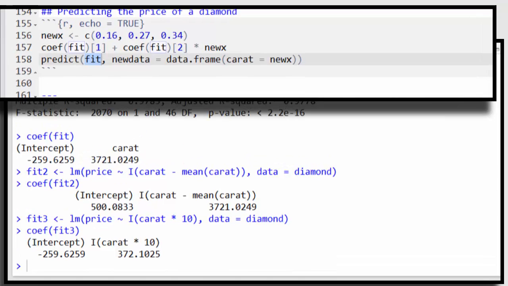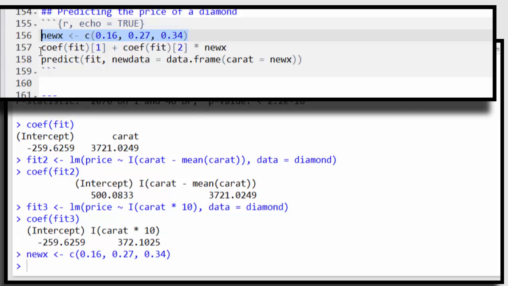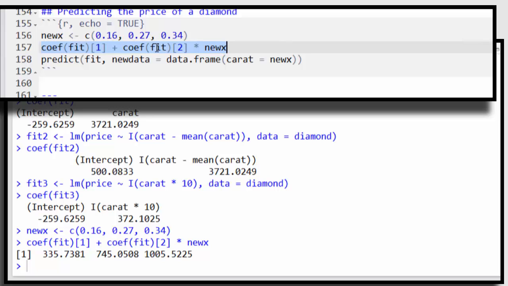So imagine if someone came to you with three new diamonds that they had, 0.16 carats, 0.27 carats, and 0.34 carats. So here they are right here. And let me assign those. And they wanted to know what you would estimate the price would be. Well, you could do it manually by grabbing the two coefficients and adding the intercept plus the slope times these new values. Let's do that. And so you would predict 336, 745, and $1,006 for these three diamonds, respectively, based on your fitted linear regression model, which, by the way, from the scatter plot seems to fit pretty well.